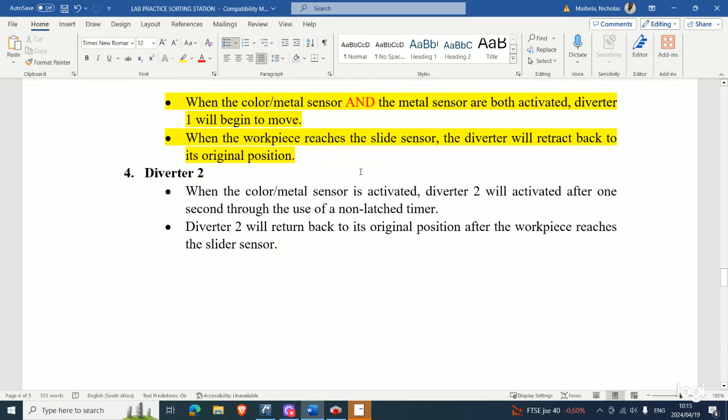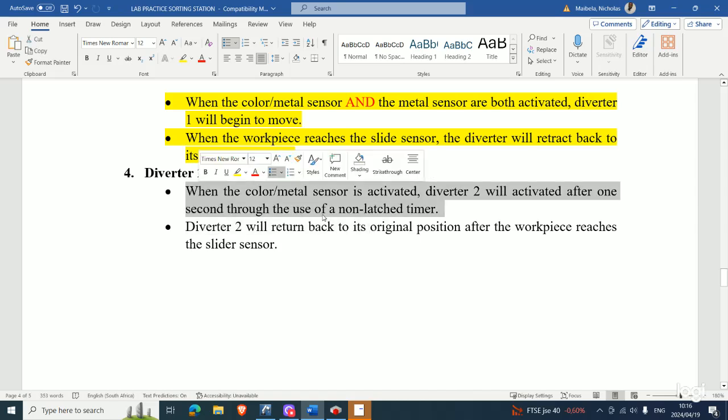Now they are saying when the color or metal sensor is activated, diverter 2 will be activated after 1 second through a non-latching timer, right? The non-latching part is a keyword. So they are saying when the color sensor is activated, that is when diverter 2 will be activated to sort out the red part, right?